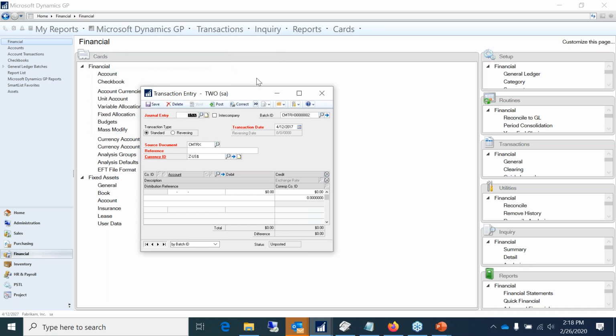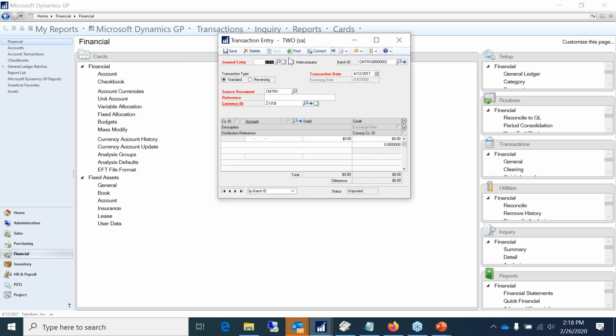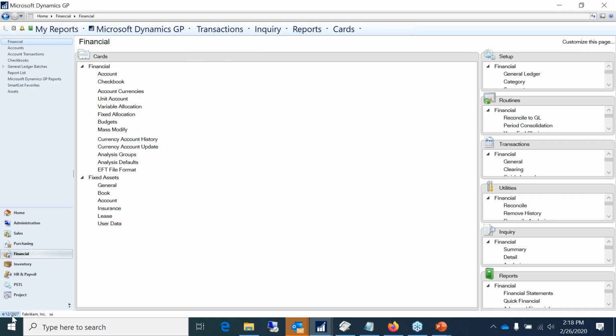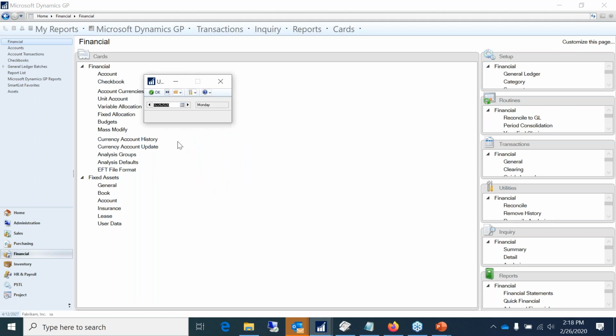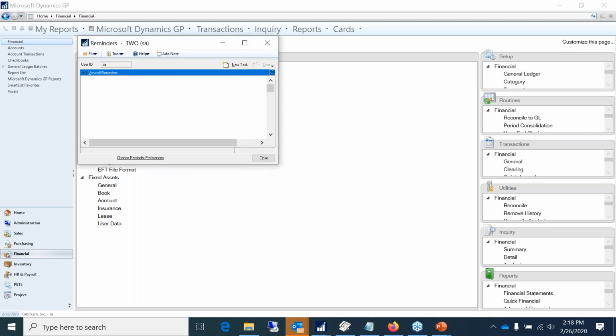One more thing I didn't show you yet, before I leave the main window, I wanted to talk about this button down here. So when I'm in my GP, and of course it's going to always, when I log in, give me the system date. I'm using the Fabrikam company right now, and that system date is set for 4/12/2027. So if I need to make a change to that, I'm going to just change it to today's date and click OK.